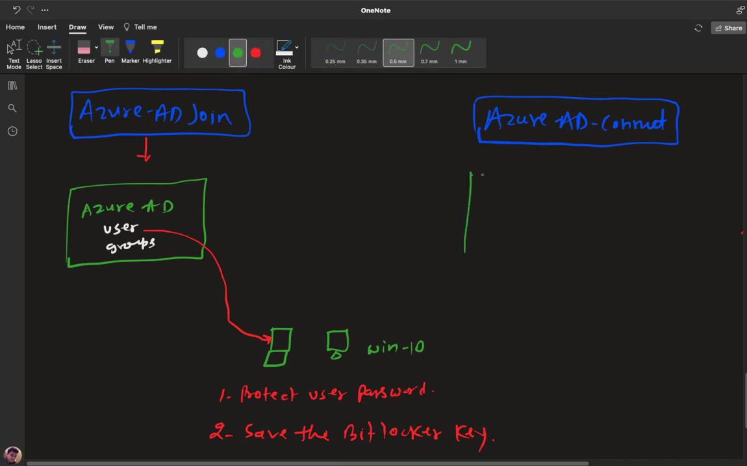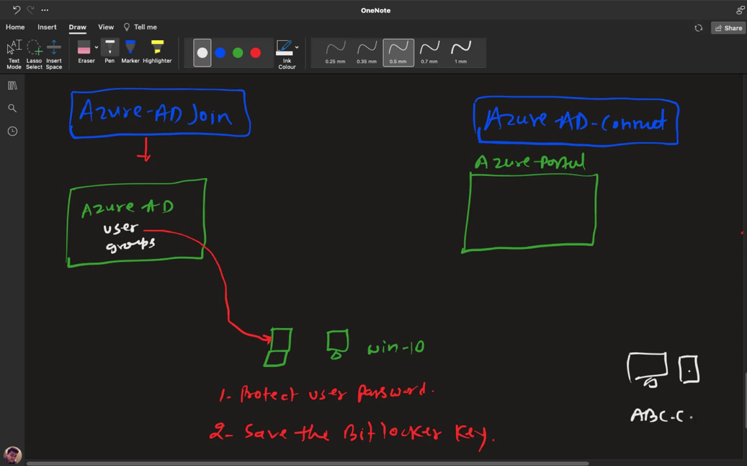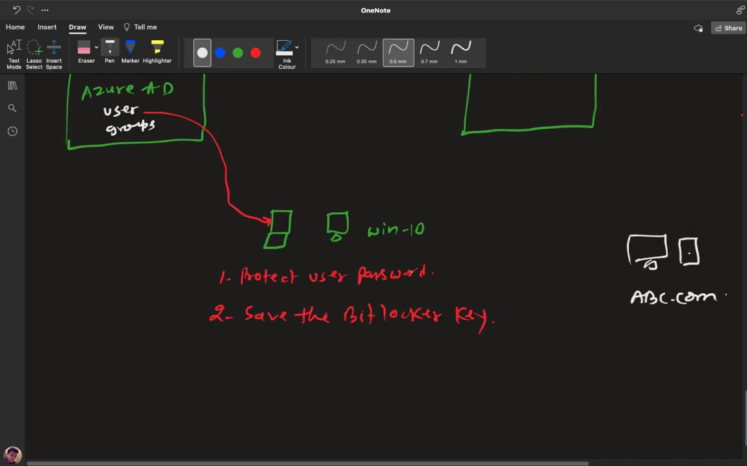So in case of Azure AD Connect, for example, this is our Azure portal, and we establish our on-premises domain controller. For example, this one is our domain machine that we establish with any name, like abc.com. The domain controller that we establish with the name of abc.com contains n number of users, like ABC, XYZ, and a test account. These are all the user accounts that you created in our on-premises AD.